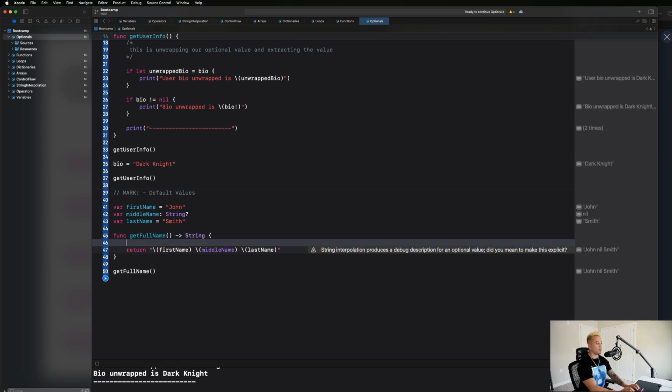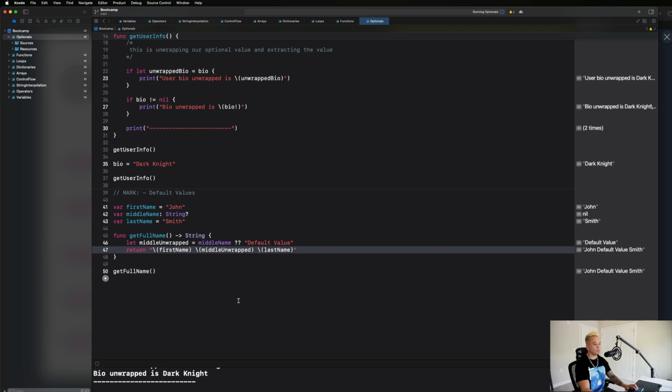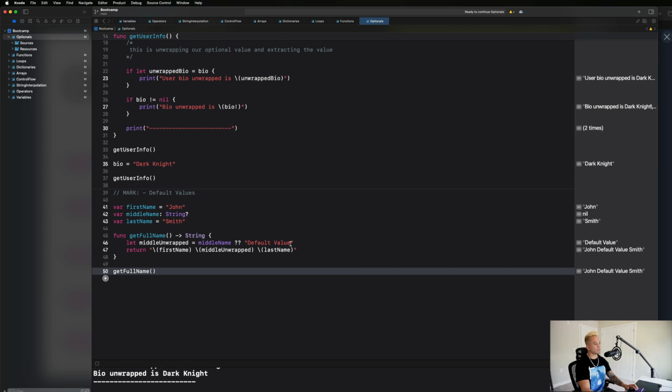So I'm going to go ahead and create another property called middle unwrapped. And we are going to say it's equal to middle name. And the way you supply something with a default value is use 2 question marks and then say like default value for now. This is obviously just for testing purposes to show you guys what this is going to do. And then let's replace middle name with middle unwrapped. And let's run our code again. And you see that it's now John default value Smith, right? And that's obviously not what we want. This is just to show you how the default value stuff works.